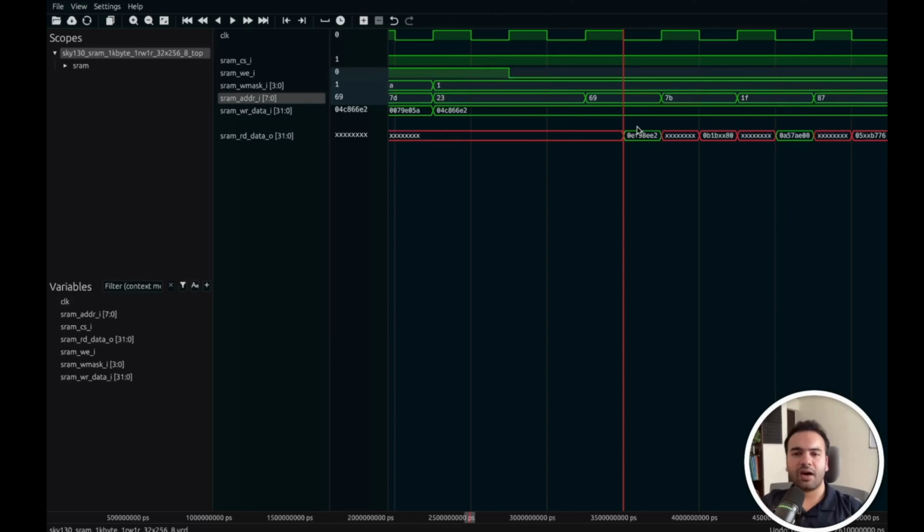So this is how you could take a particular SRAM macro from the SKY130 PDK and try to simulate it using a cocotb test bench. Hope you got a chance to learn something new.